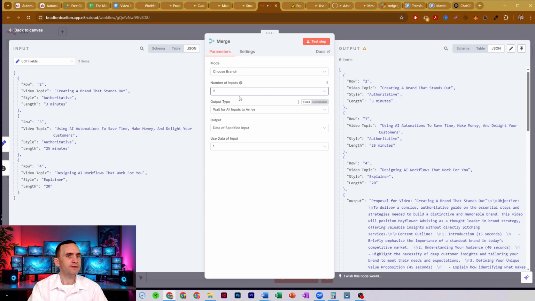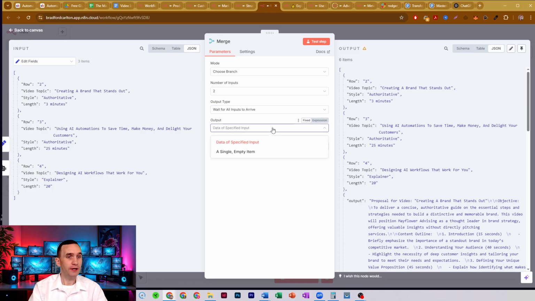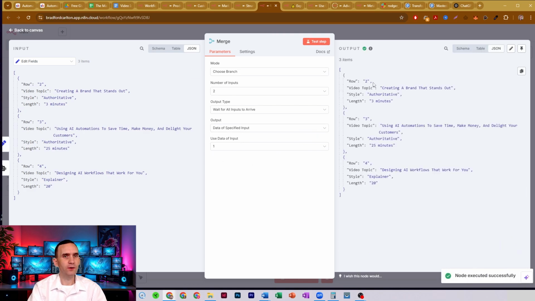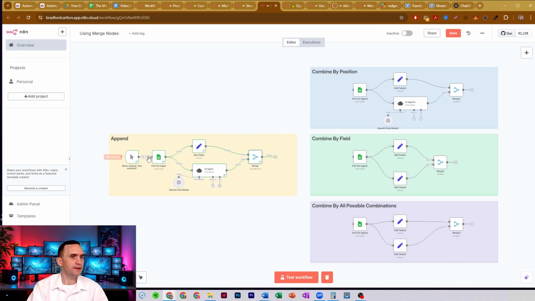And what we have here is, when we have a choose branch, you set the output type as wait for all inputs to arrive. You don't get an option for that. And so it's going to wait for branch 1 and branch 2 to both show up to the merge node. And then you have the option of outputting either one thing, one of the branches, or basically nothing. You can output nothing and then deal with the ramifications down the line. And so here I can choose just the data input of number 1, which would be my edit fields. If I click test step, it's only going to be 3 items, and those are from my edit fields node. All right, so that is the append.